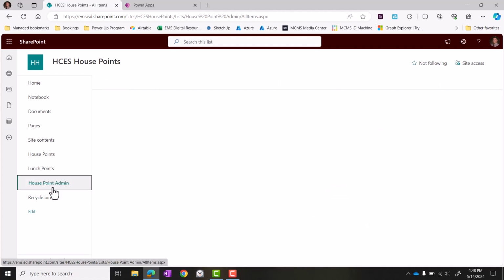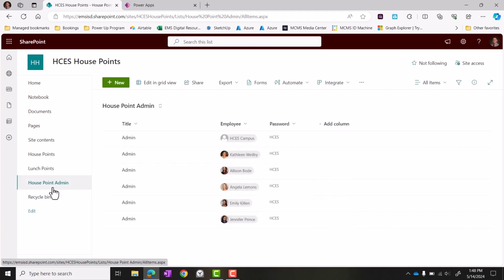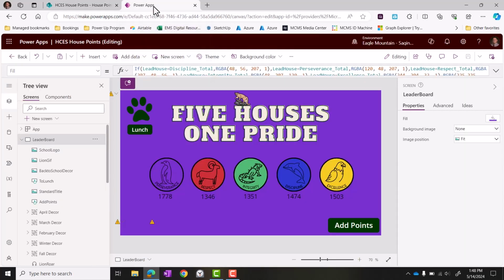And they also wanted to have control over the app in-house without having to do all of the training on the editorial side of Power Apps and SharePoint. So I set up a house point administrator table where a number of employees can be added in as administrators, so they can make changes within the app without having to get into this SharePoint site or into the editor for Power Apps to update things. So let's jump over to Power Apps now and take a look at that.